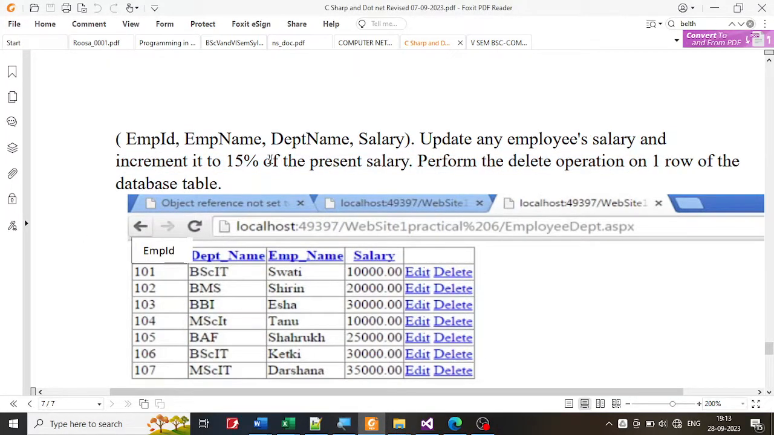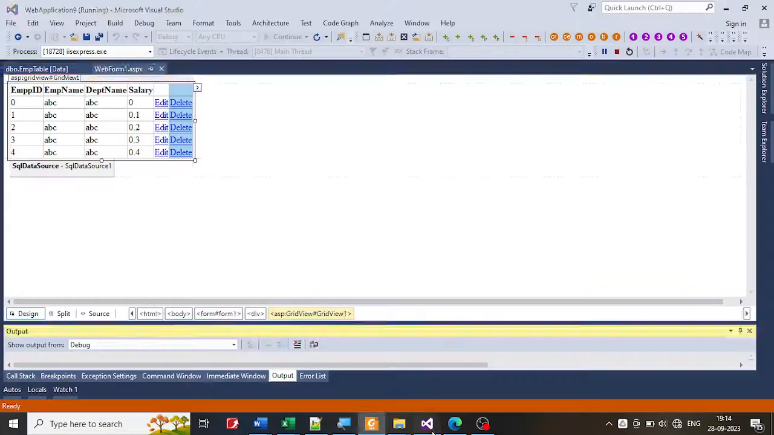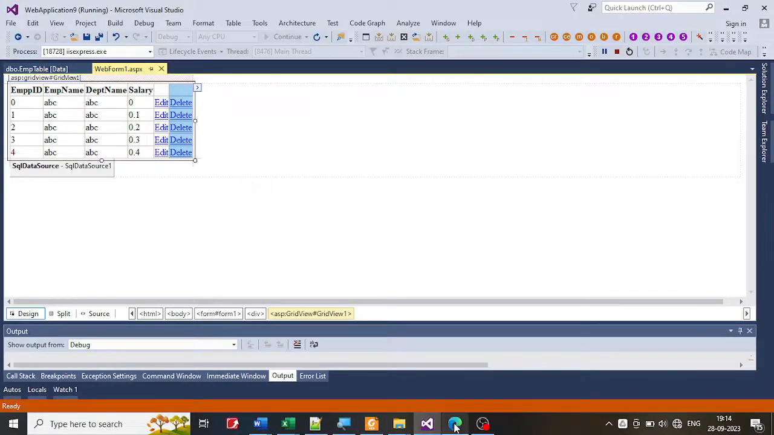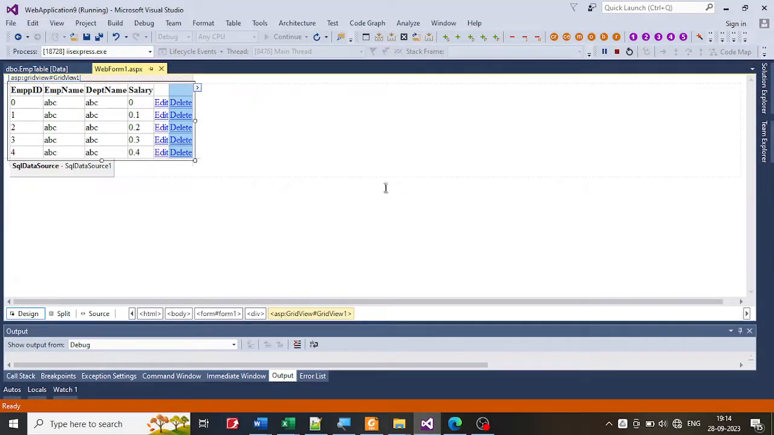Now once that is done, let's look at the query that they have specified. What is the query? Increment the salary by 15% of the present salary. This is what we are supposed to do. However, when you run the application, such a thing will not be done automatically for you. Whatever changes you make here, it will only show that, but it will not increment it by 15%. You have to write the query on your own. How do I write my query? For that, let's go to Visual Studio.